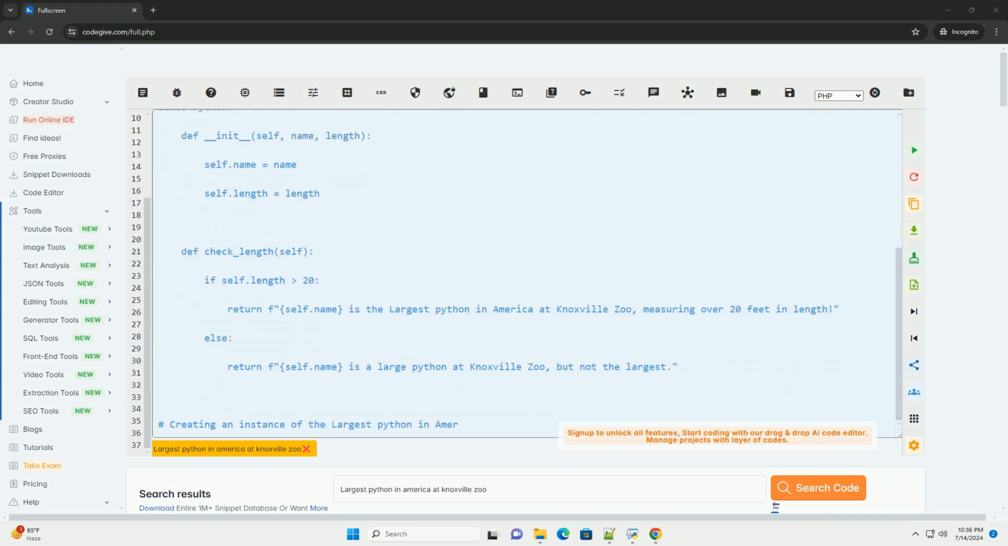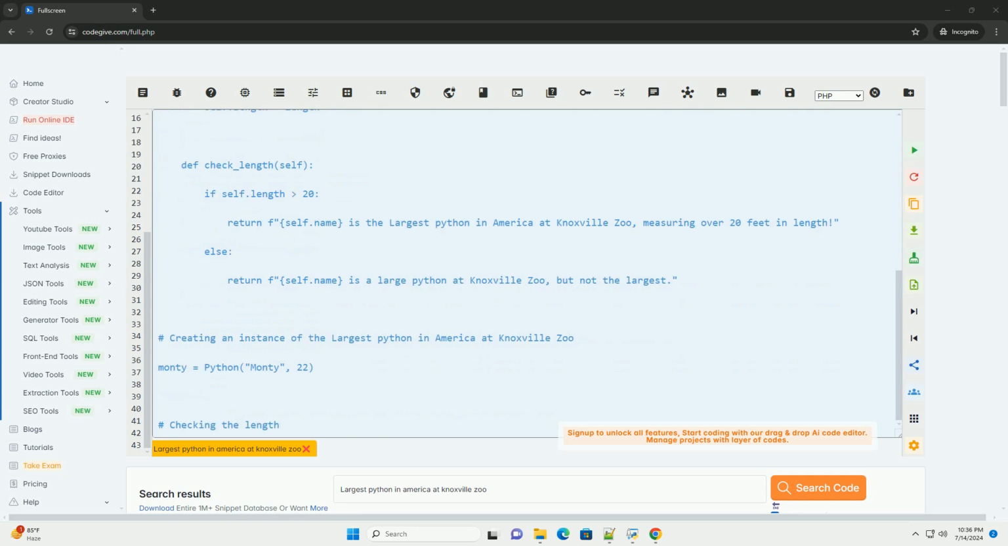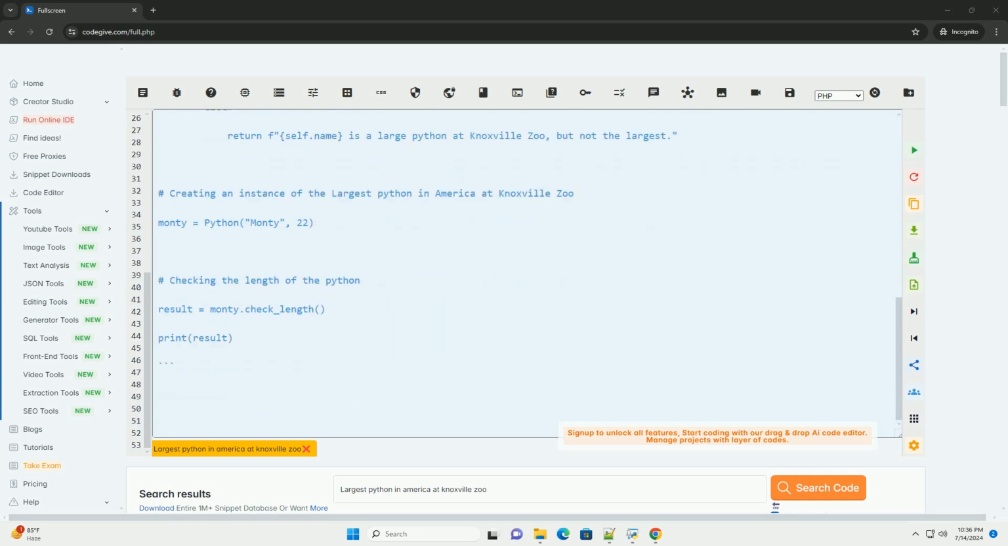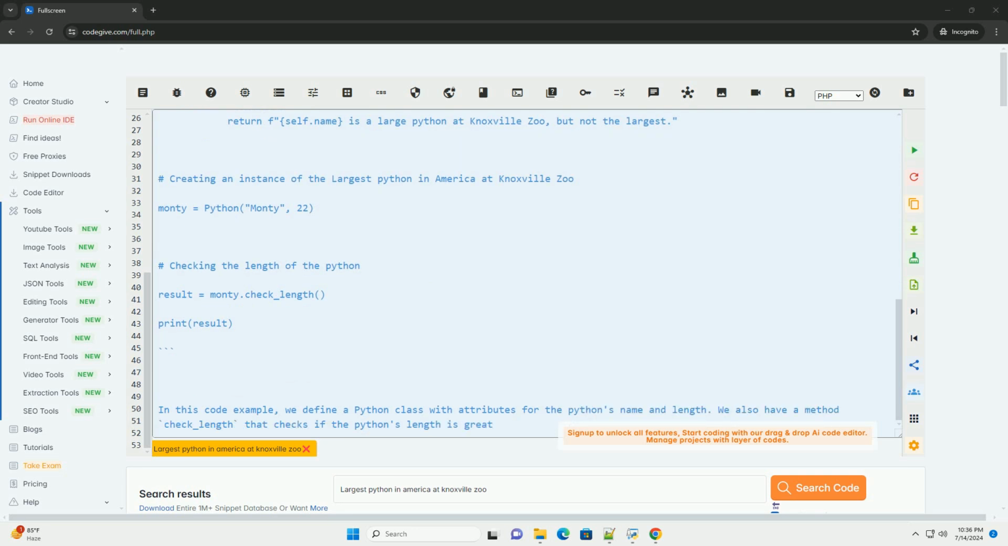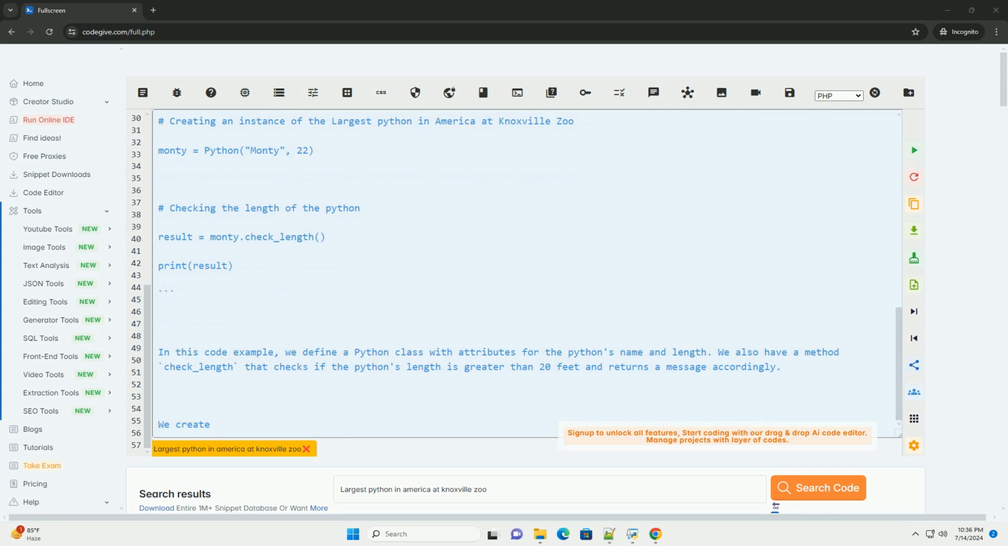To interact with the largest python in America at the Knoxville Zoo using Python code, we can create a simple program that simulates checking the python's length and displaying a message based on its size. Here is an example code snippet.